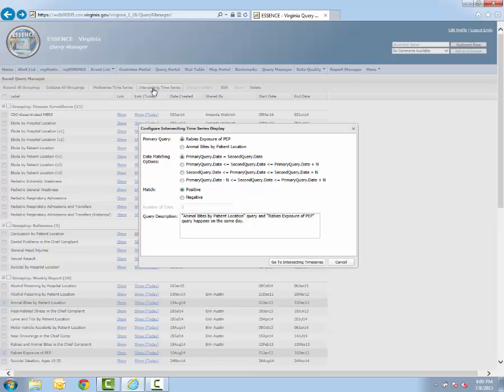A pop-up window will appear with options to configure how the queries intersect. You will have the option of selecting the primary query, the temporal relationship, and whether the correlation should be positive or negative. The text box below these options will clarify the relationship criteria you've selected for the two queries.